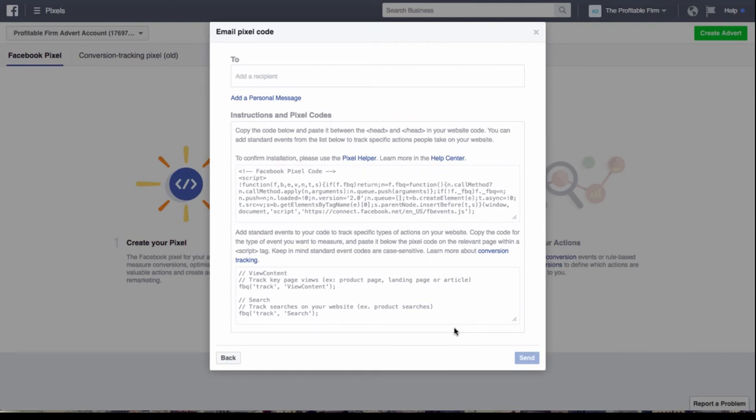So for now, just to keep things simple, create the pixel, install it on your website, and then in a future video we'll show you what you can actually do to use that pixel and use that tracking code to start showing advertisements to people that have shown an interest in what you do.